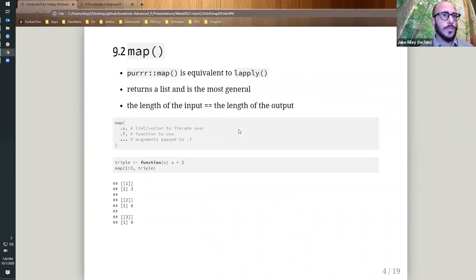So the one that he starts out with is just map. Map on its own is really just equivalent to an lapply. It's going to return a list, and it's the most general of the map variants, because there are other variants of this function. If this is the only feature you're going to use, he says you could just use lapply. There's not a big gain there, but if you use some of the other variants, then they play nicely together. But map on its own is really equivalent to lapply. For map and its variants, which will be on the next slide, their output will be the same length as their inputs.